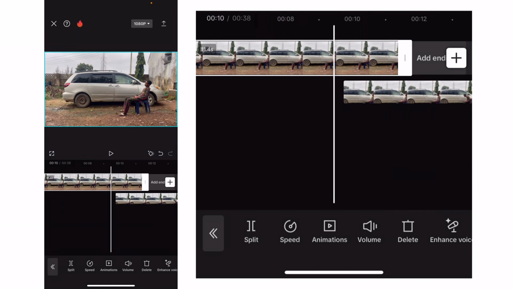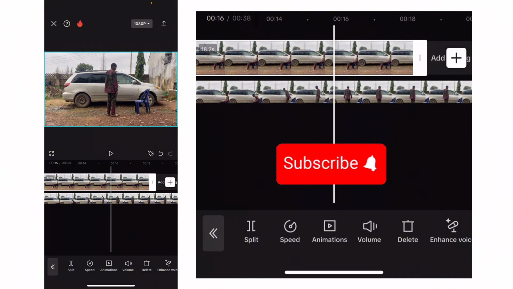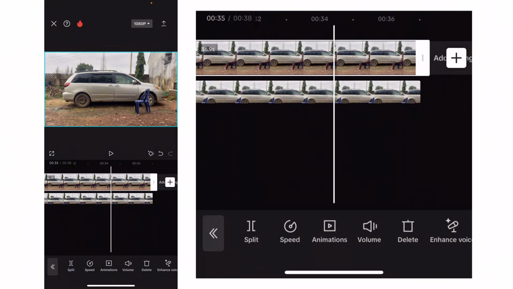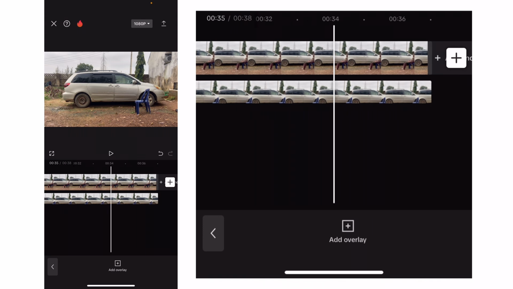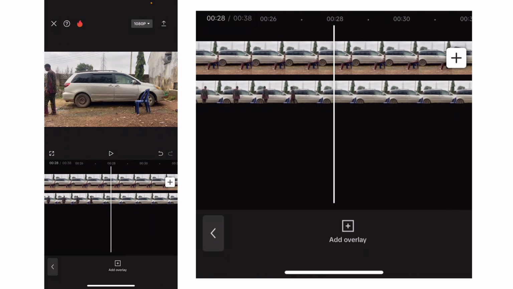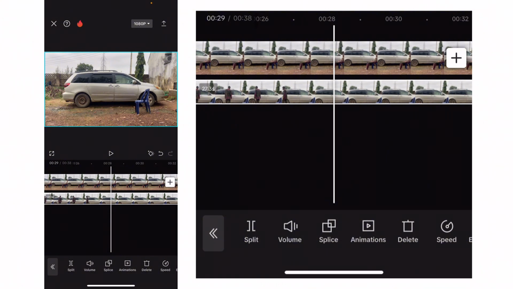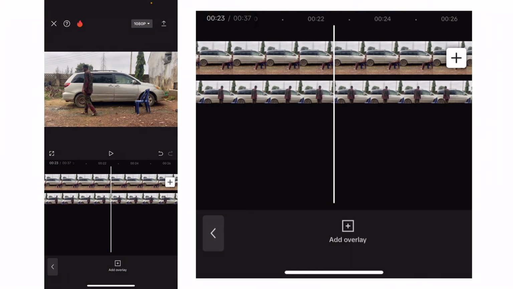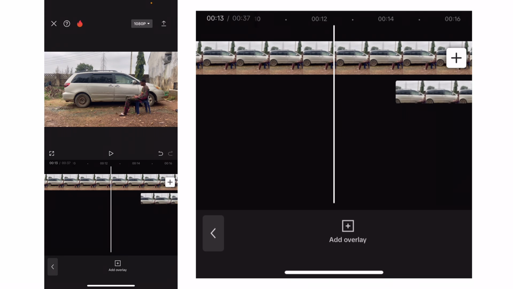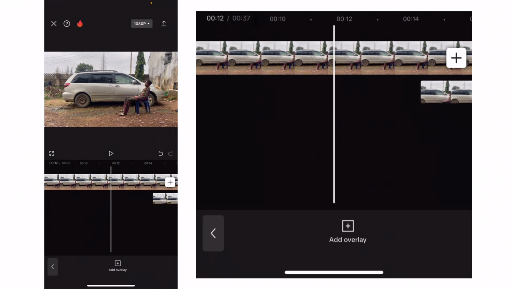I want to make some adjustments here because I partially cut out many parts, so I just have to move it. And I have to do some adjustments here. Delete. Make some adjustments.